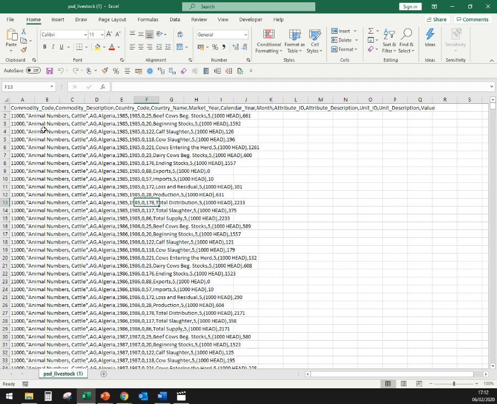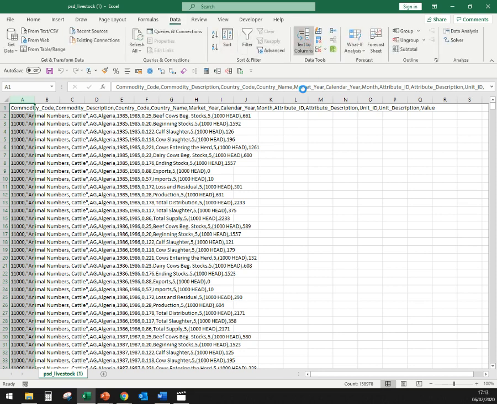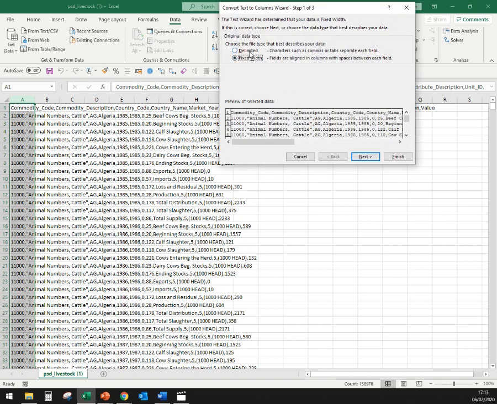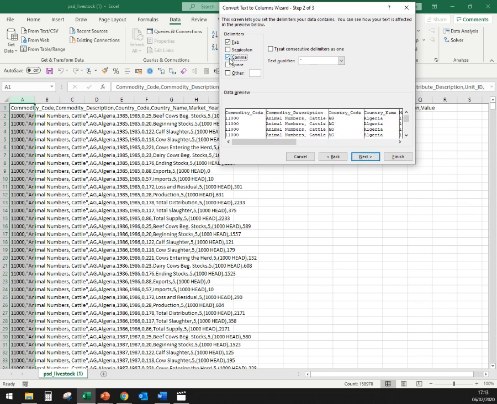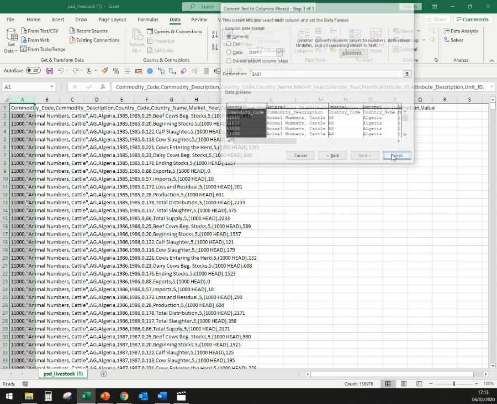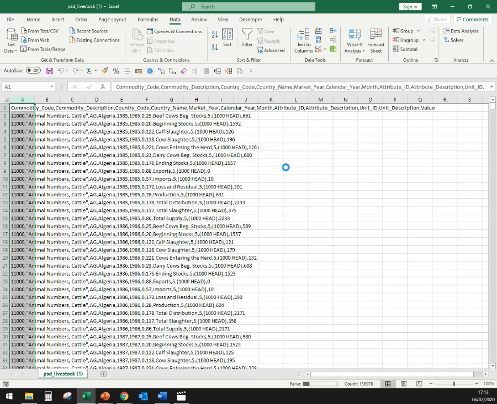This file is a CSV file, so we're going to have to first convert it to an Excel file, which is pretty simple. As you can see, all data are in column A, separated by commas. So what we're going to do is highlight column A, go to Data, Text to Columns, Delimited, and select comma as the delimiter. Next, and finish. Basically, it will separate the text into different columns according to the commas in the file.